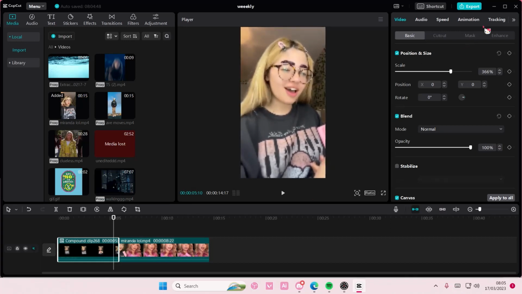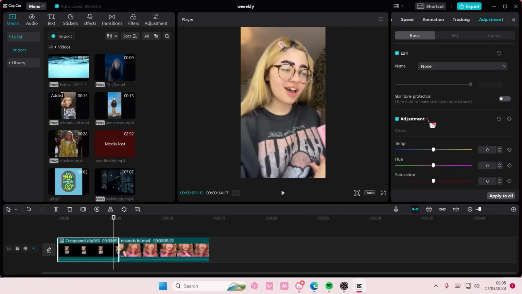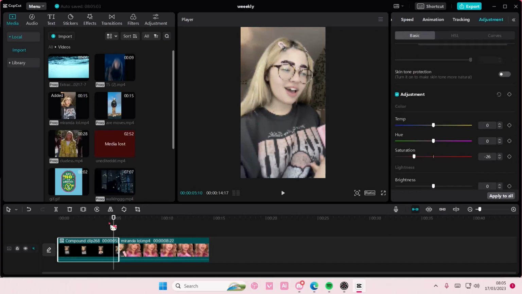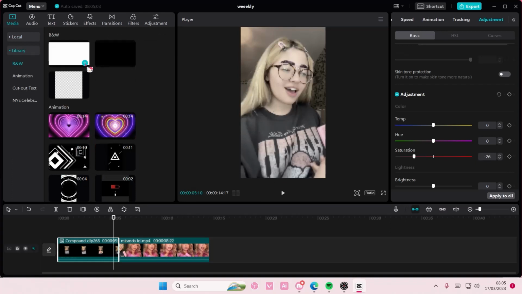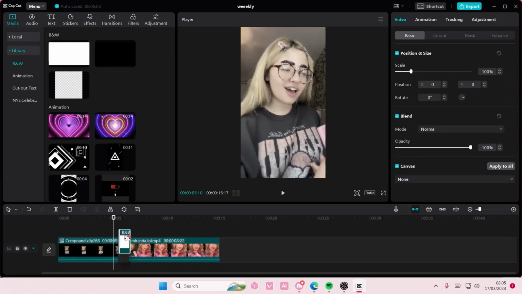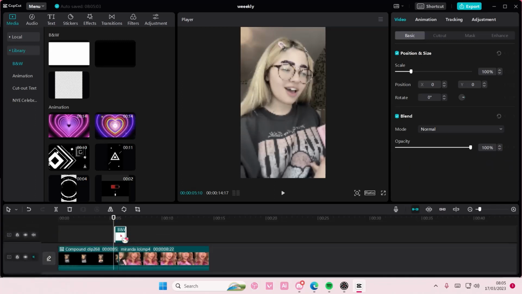You can also adjust the saturation a little bit. Then go to library and go to this black and white bit right here and add in a white video. Then add it on top of that.